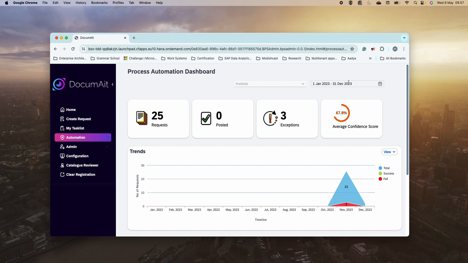So the screen which you're seeing right now is the manager's view. Managers can see how many requests are coming, how many have been posted, if there are any exceptions or not, or what is the average confidence score of the solution, like how it's behaving in terms of extracting the data and how confident the solution is, in terms of how many documents have been processed for a particular timeline and for specific document type.